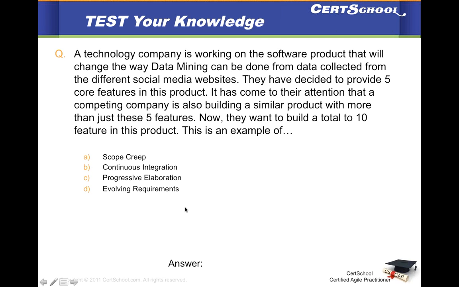Okay, I'm getting a mixed response. It's a mix of progressive elaboration, scope creep, or evolving requirements. The correct answer is A, scope creep. The key thing to remember is that you started out with a very clear scope of 5 core features, and it is clearly stated here that now you want 10 features in this project.